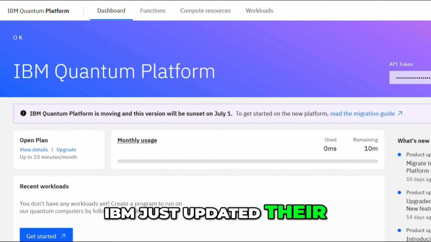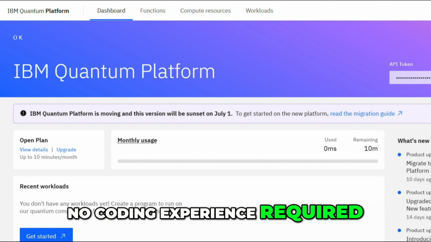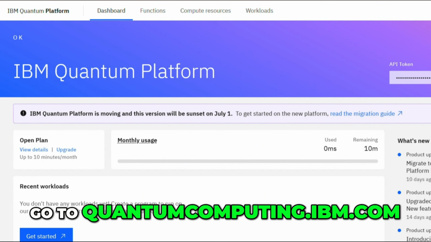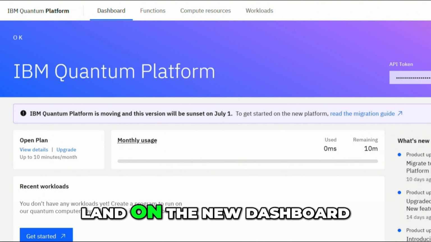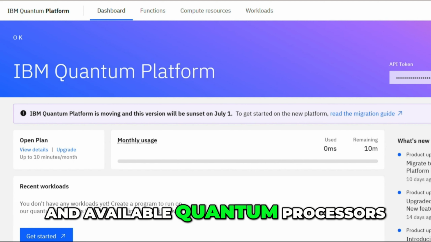IBM just updated their quantum dashboard, and today we're diving in, no coding experience required. Go to quantumcomputing.ibm.com, log in, and you'll land on the new dashboard. Here you'll see your open plan, usage limits, and available quantum processors.